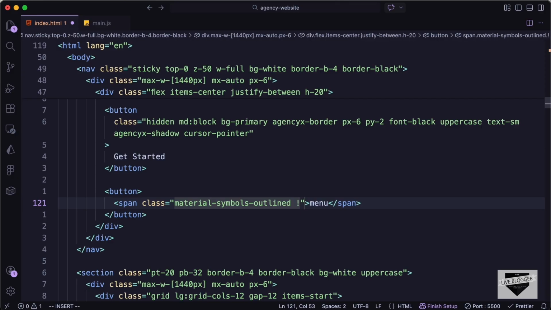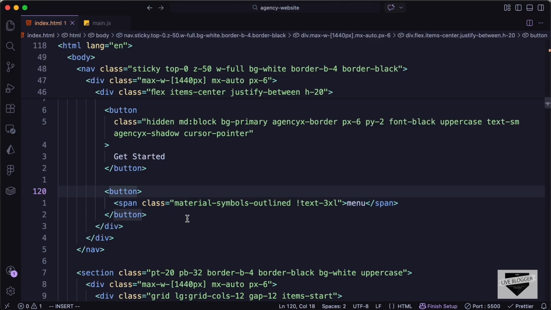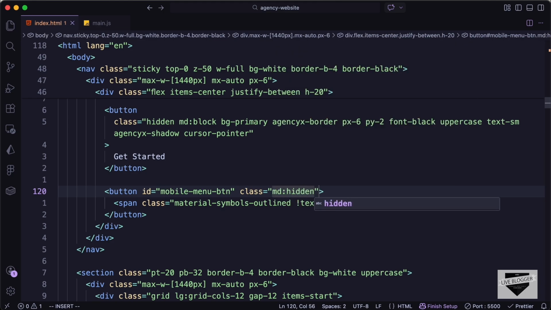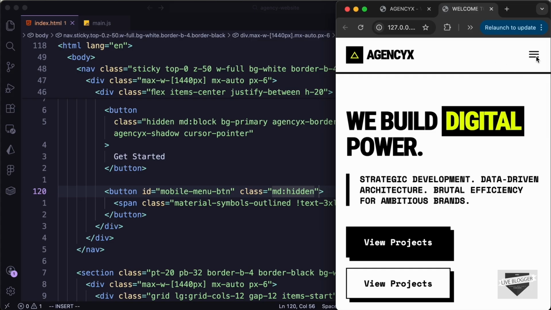Let's also set the text to 3xl. And for the button, let's type ID and let's set it equal to mobile-menu-button so that we can access that in the JavaScript. And we will hide it on medium or larger screen. So let's type md:hidden over here. So now we can see we have this menu icon displayed right here.